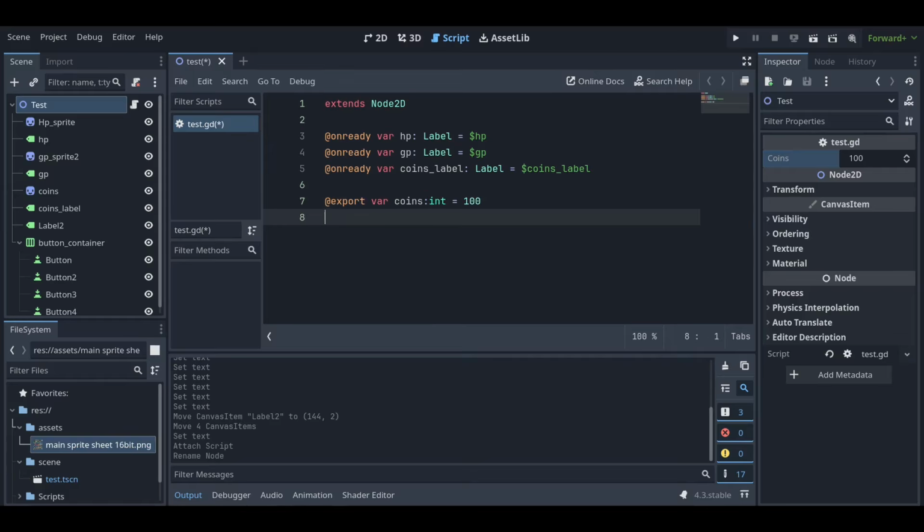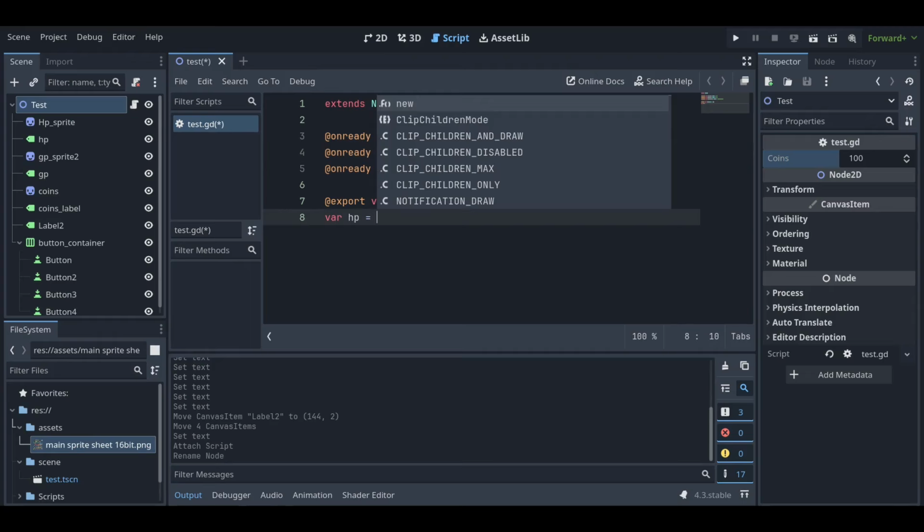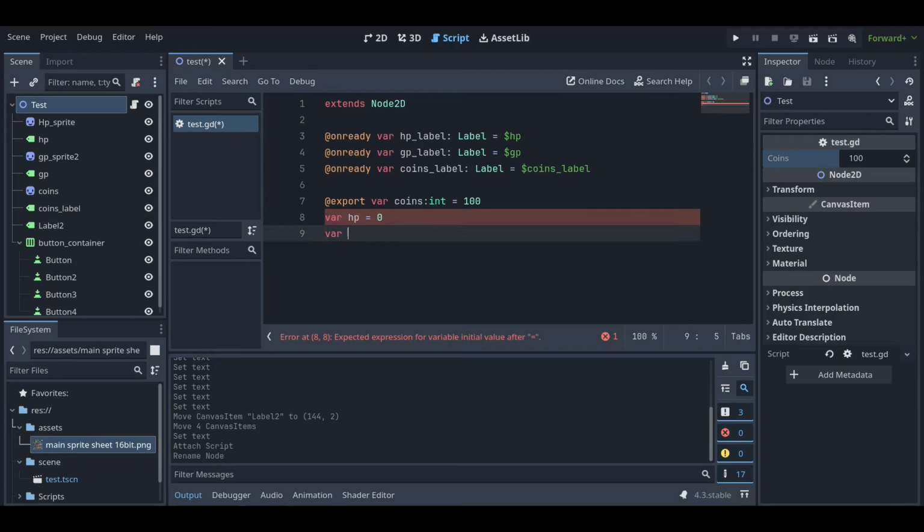Okay, so now what we need to do is create some coins, some HP first. So let me add the label here. Okay, so this is the label, this is the label, and let's set the HP to 0 and the GP to 0 as well.